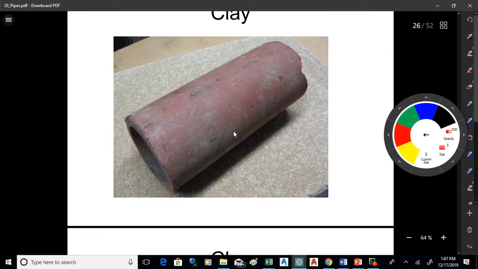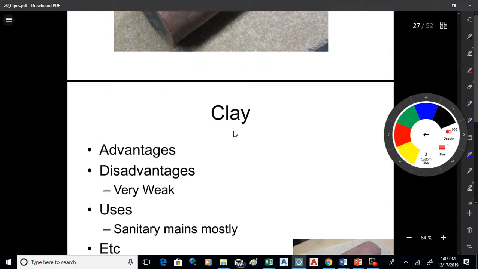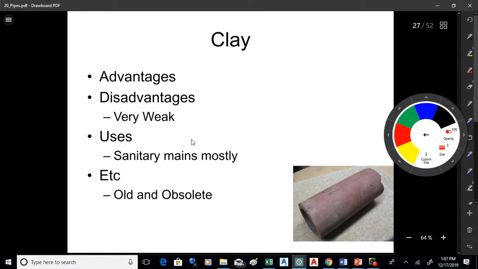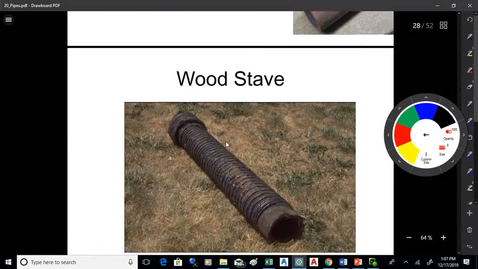Okay, clay pipe, kind of a vitreous clay, which is baked at a high temperature, very weak. Has been used for sanitary sewer and drain fields and things like that. It's old and obsolete. It's not something you'd use any longer.